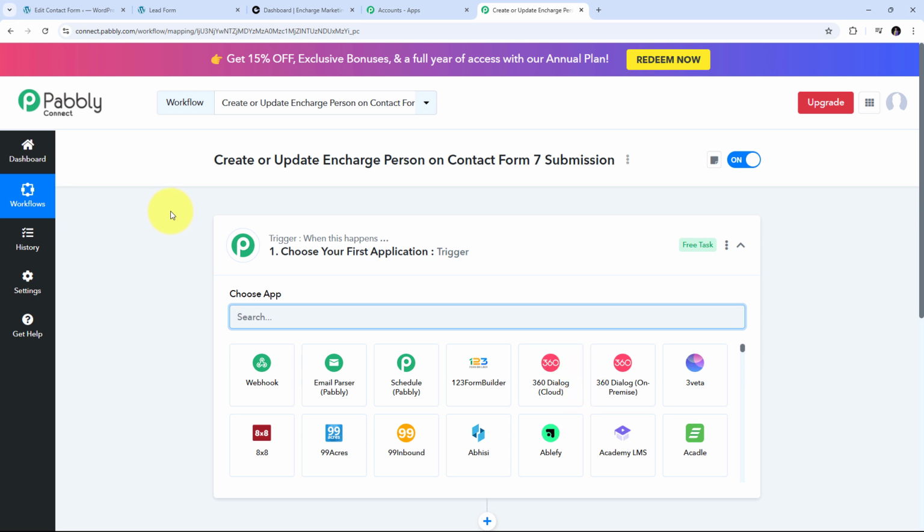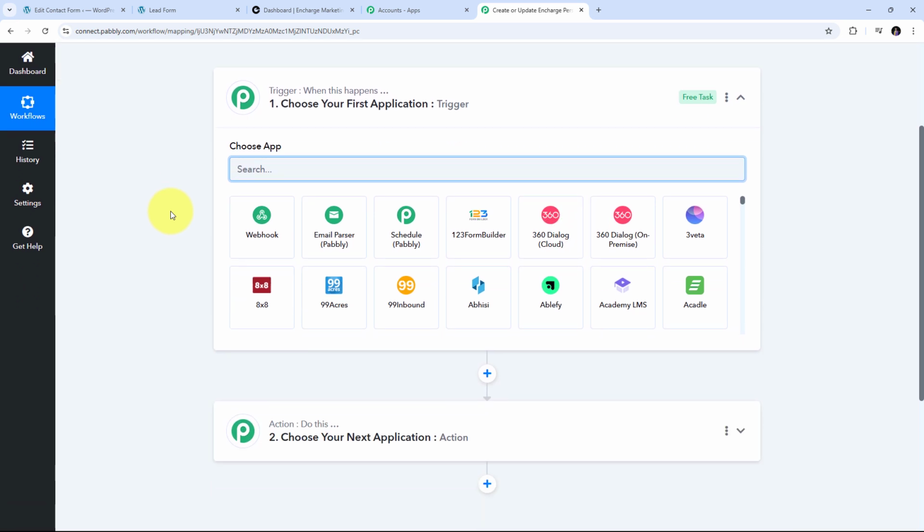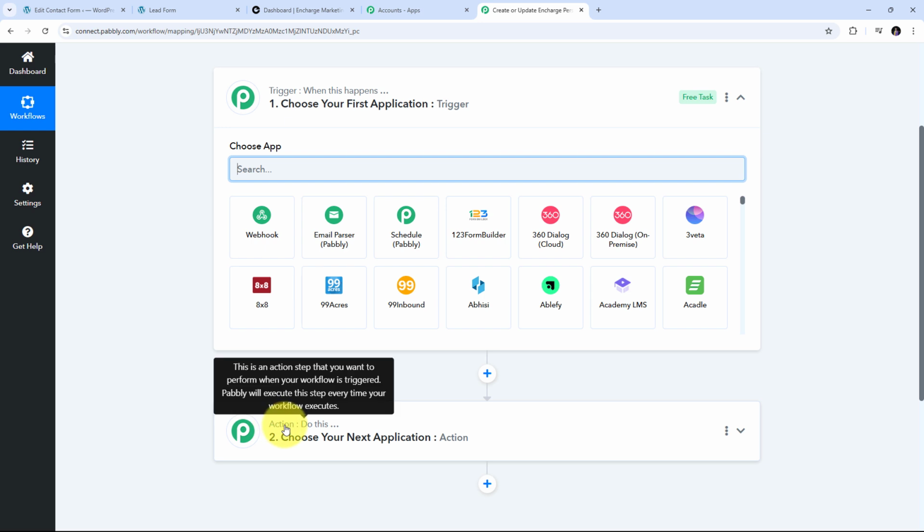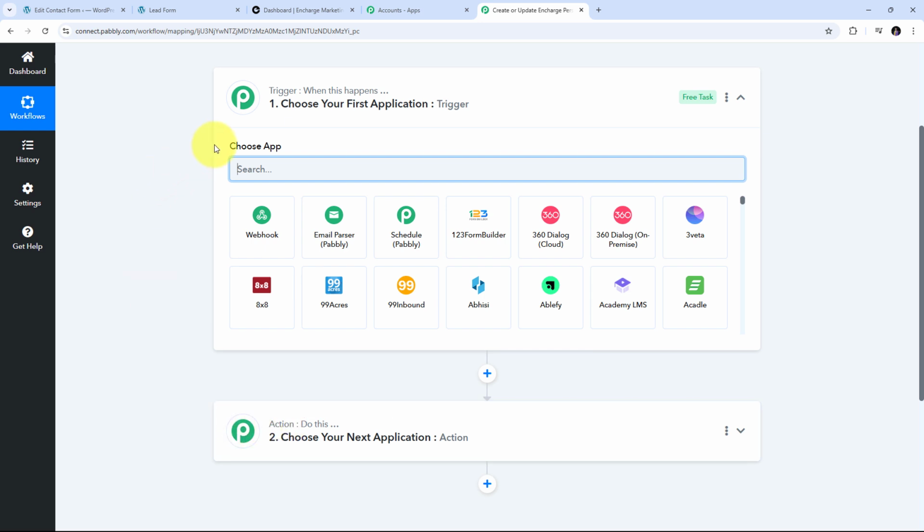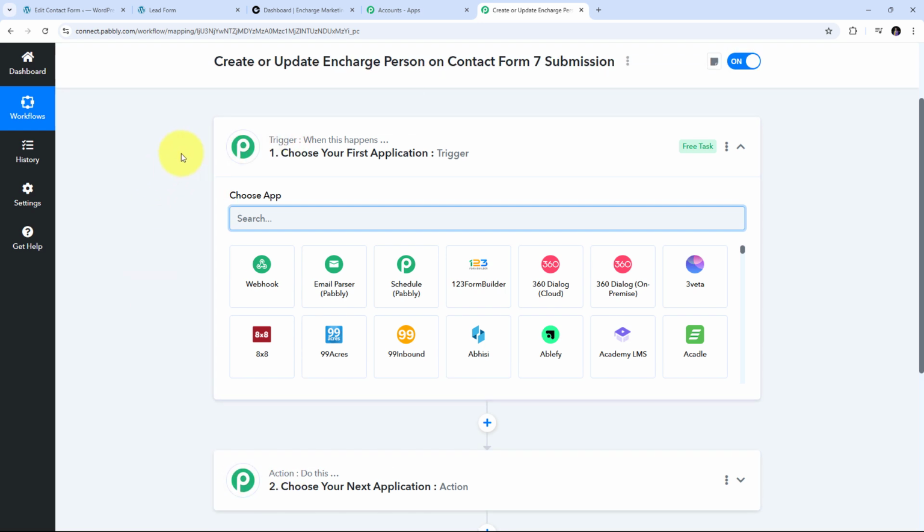And this will take us to this most important window of our workflow. Here in this window, I have these two boxes of trigger and action. Trigger and action are the two main principles on which our workflow works. Trigger says when this happens, action says do this. The trigger is going to be the first step that will get executed in our workflow, and action is just going to follow that.